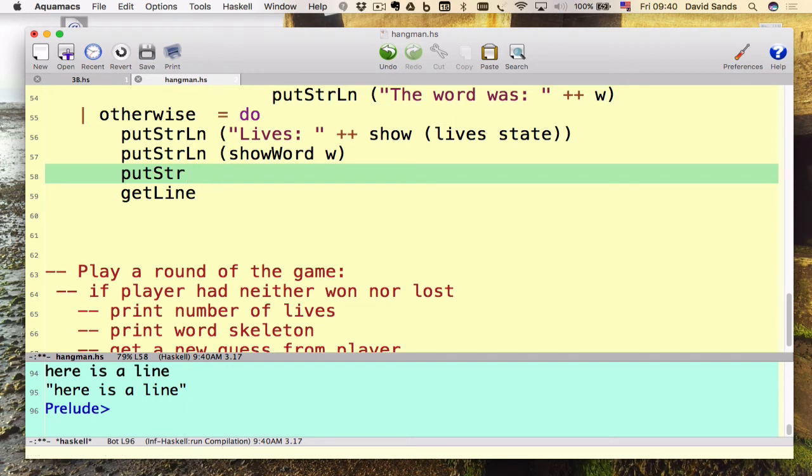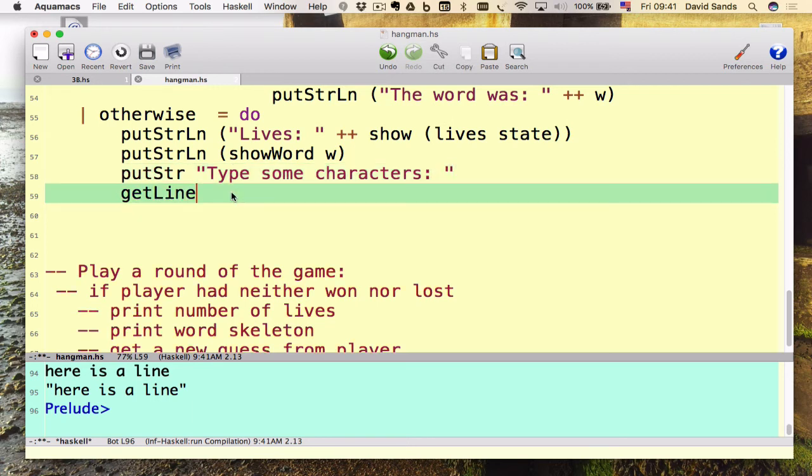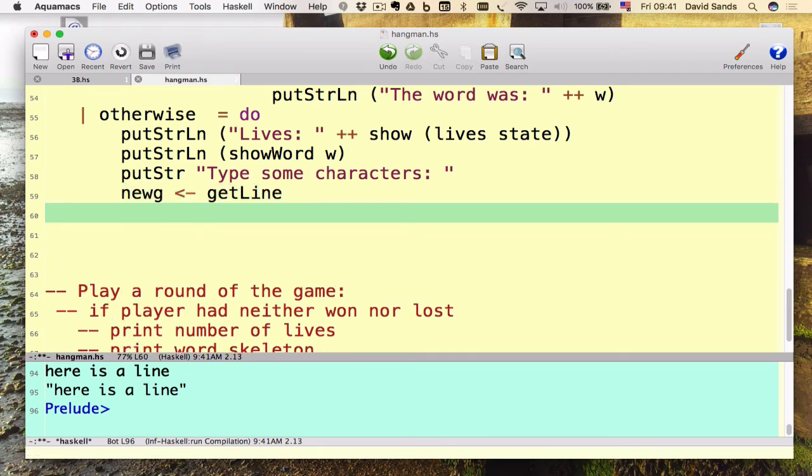I'm going to put stra without type some characters. Okay, so it's going to ask me to type some characters, and now it's going to get a line. So let's give that line a name. Let's call that new guesses. So there I've got some new guesses that I got by reading from the line. What am I going to do now?